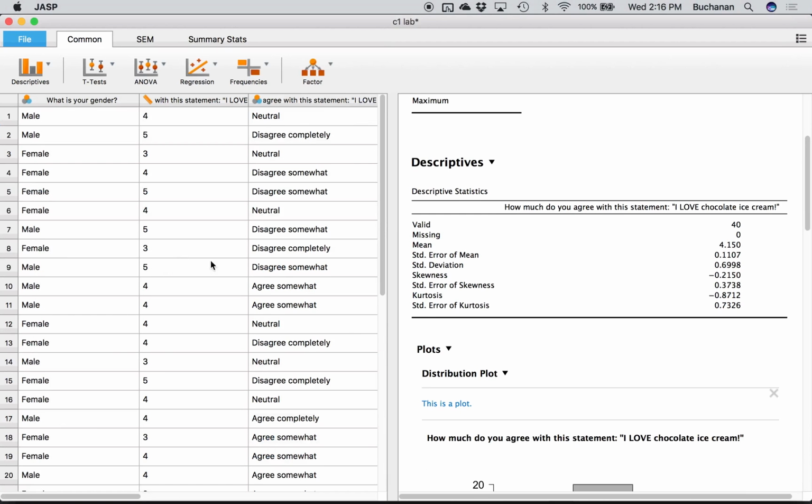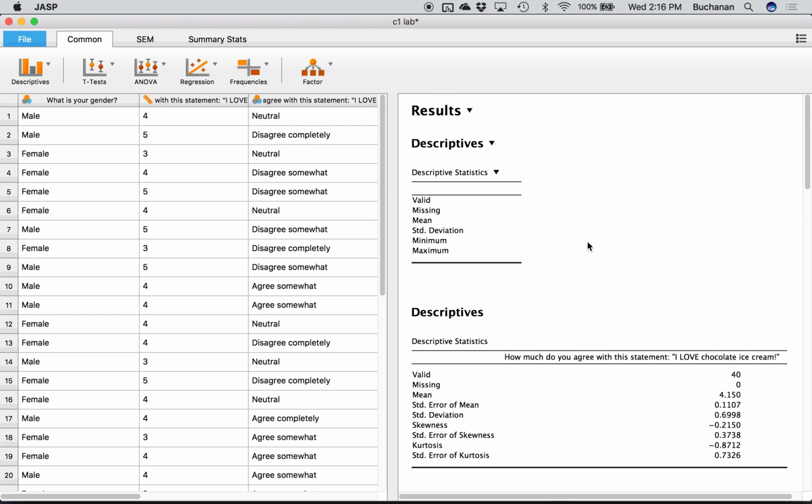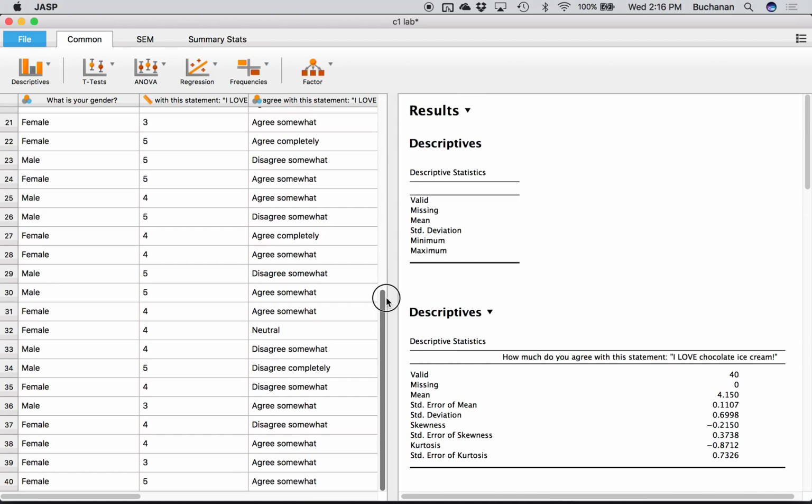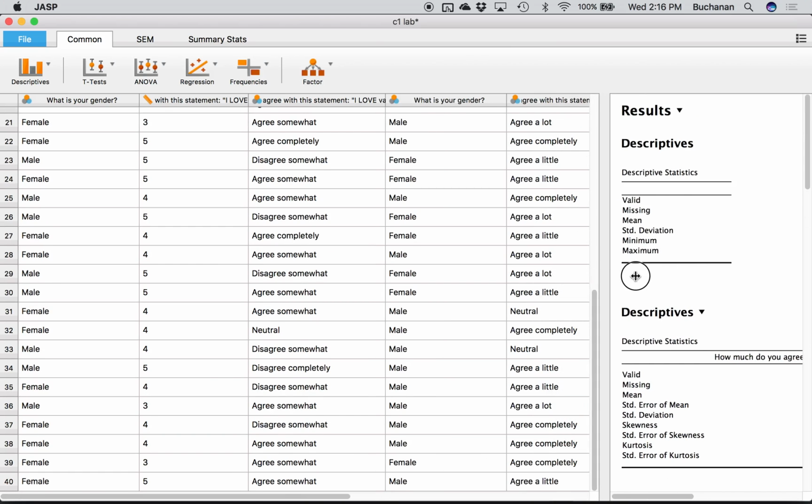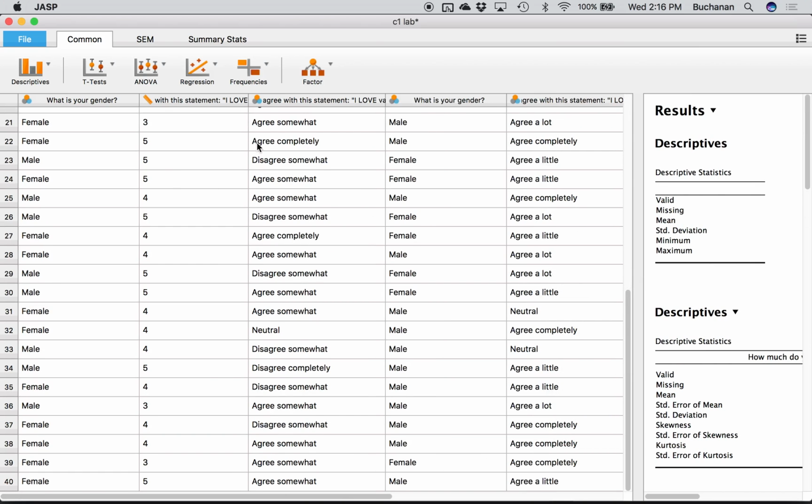Hit OK to go back to the data, and this will stay open so I can view it next to my data, or I can push it off to the side if I just want to work looking at the data. So that's it for my basic example of what JASP does, and to me, what is really the beauty of JASP.